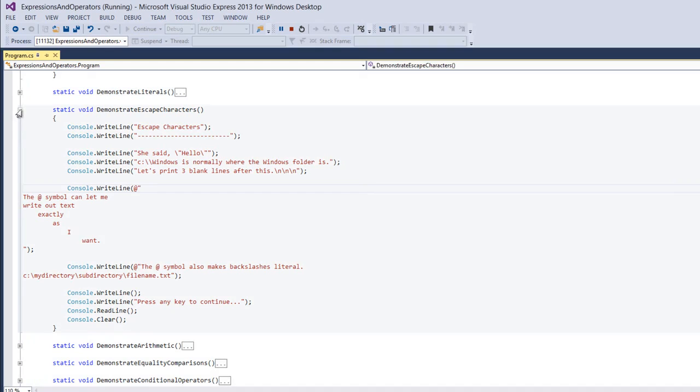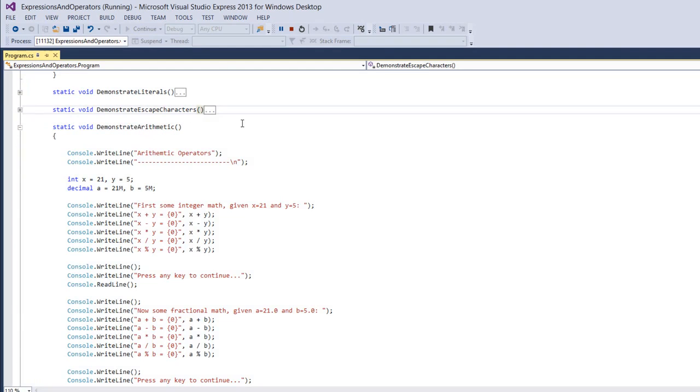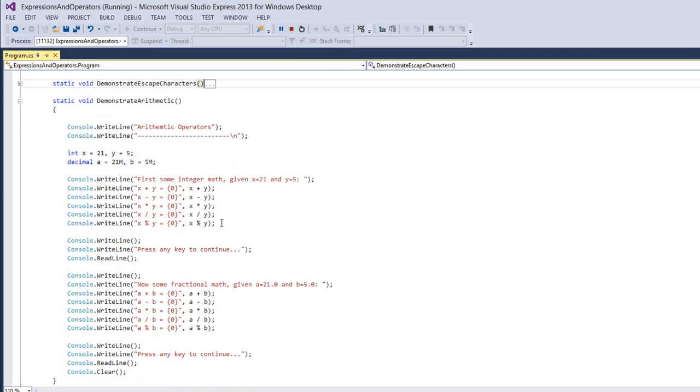Now let's demonstrate some arithmetic. In this method, I've got 2 variables that are integers, or whole numbers, x and y. x is going to be set to 21, y is going to be set to 5. I also have 2 decimal values, a and b. a is set to the decimal 21, and b is set to the decimal 5. So both numbers are almost the same, except x and y are whole numbers, and a and b allow decimal places. So the first thing I'm going to do is print out some integer math.